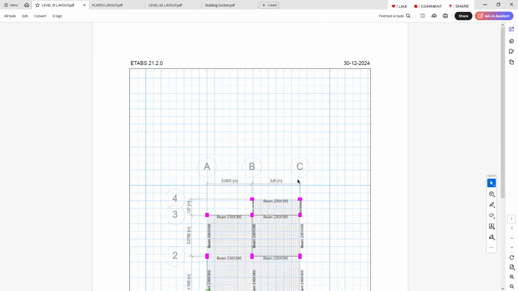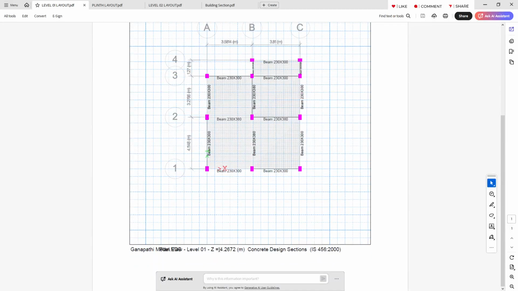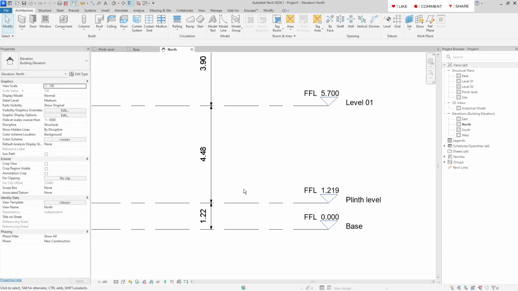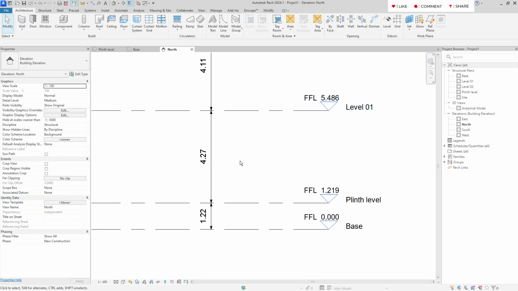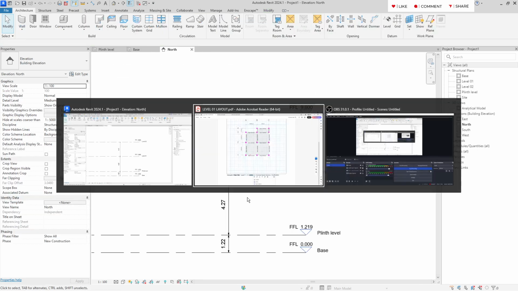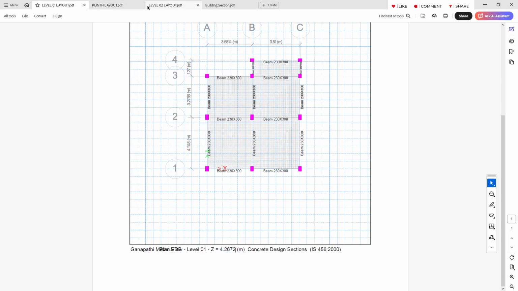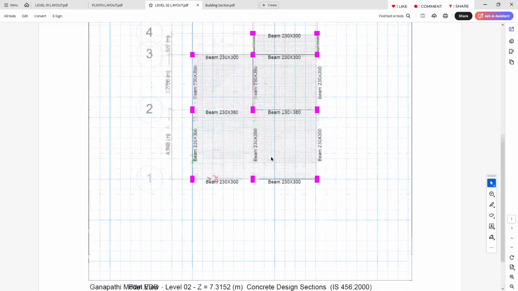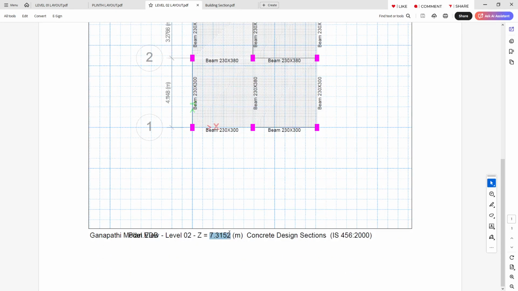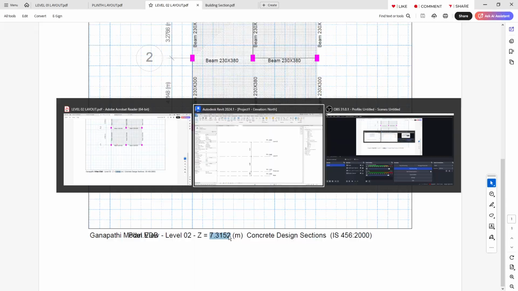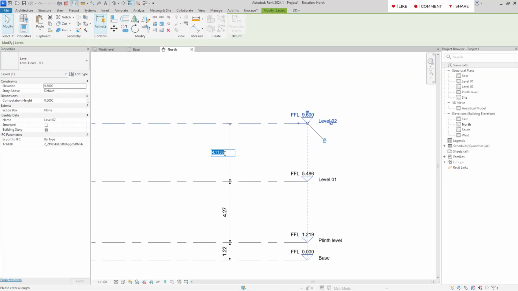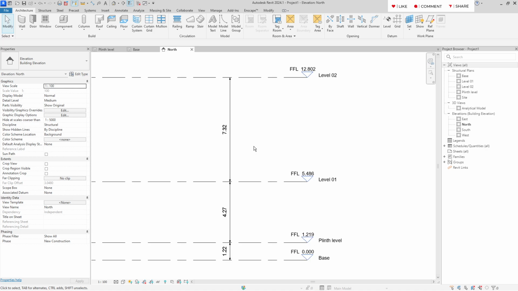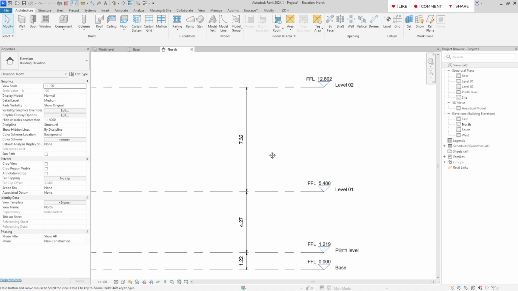Then the second one is level 1. What is the height? 4.26 to 4.2, basically this one, right? 4.27. Then the third one, layout 2. So when you get the structural model details, you have to identify the heights based on the ETABS model, because everything is set as per the ETABS model only.